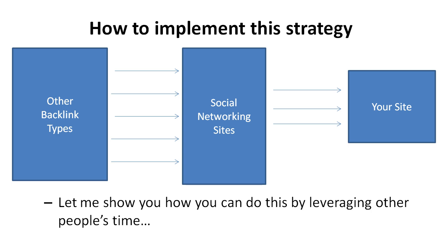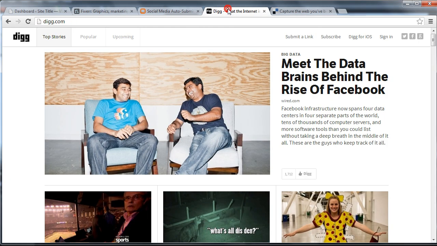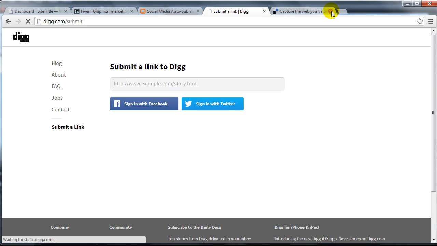Now, when you submit your sites to social bookmarking sites like delicious.com or digg.com, these are some of the highest and most popular social bookmarking sites out there. So you can easily submit links, like go to Digg and click on submit a link and basically log in and submit a story.